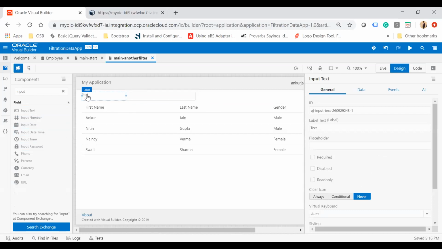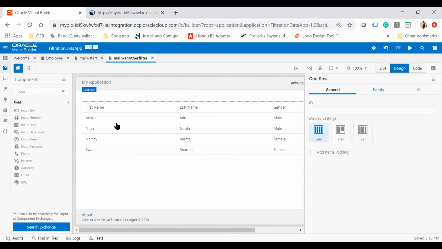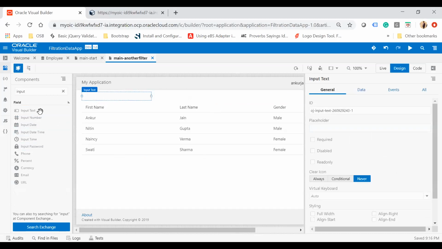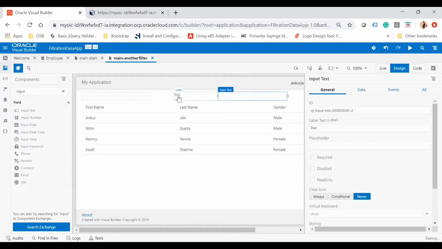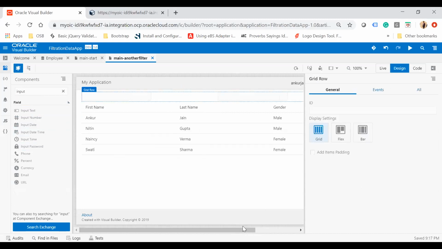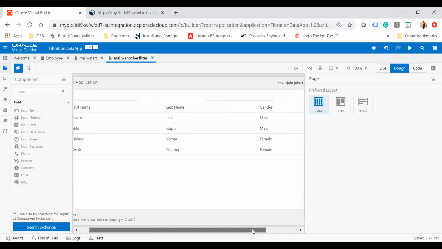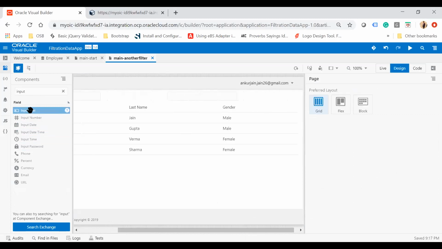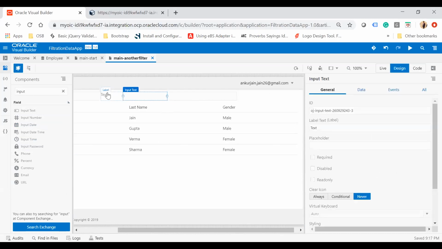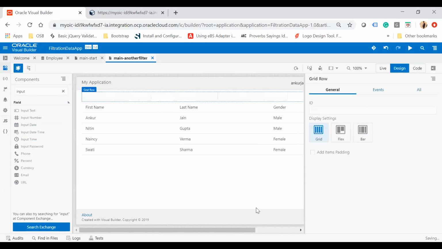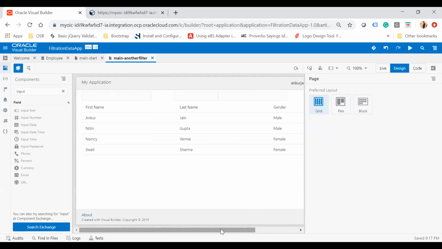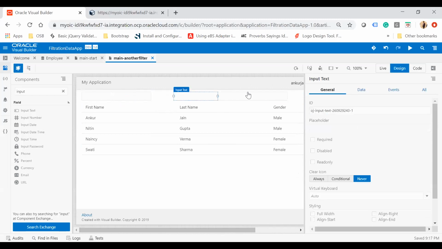Okay, just remove this text, and then just drop it over here. Same way again, just put one more and then delete this text. Now just drop one more for the gender. Okay, so now we have 3 input text, 1, 2, and then 3.